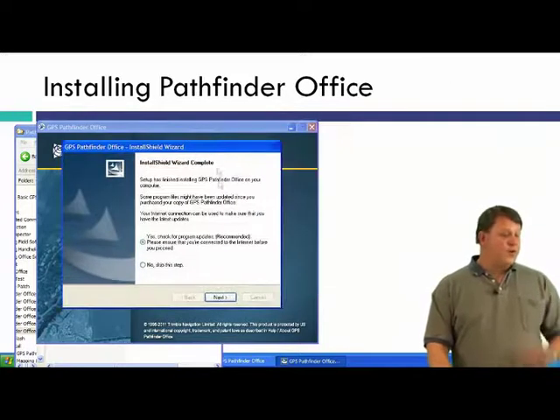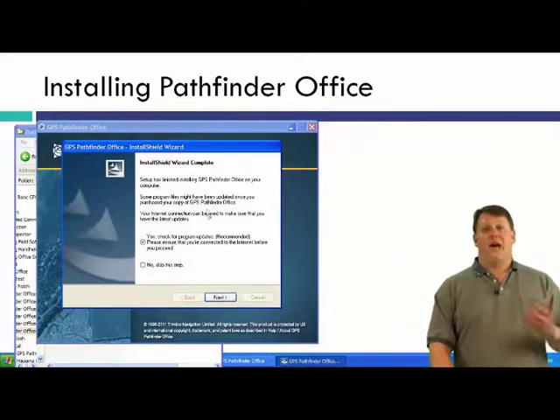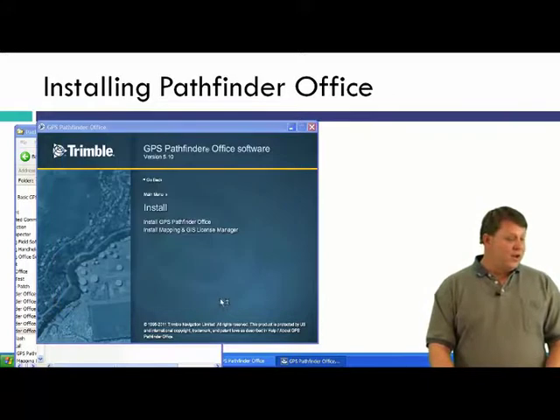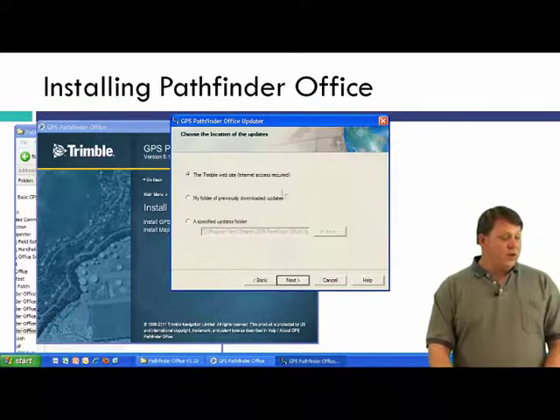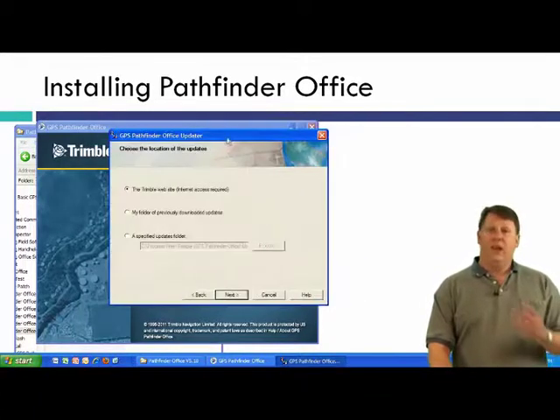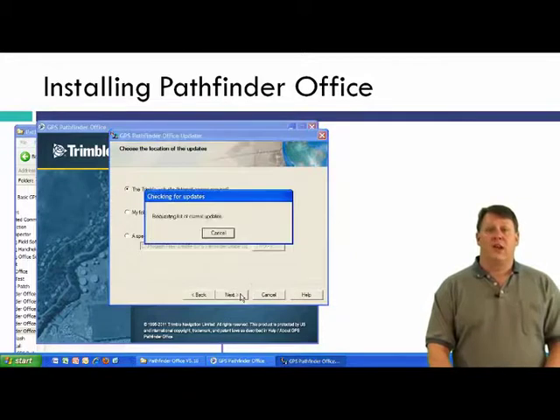First thing we're asked for is, do we want to check for program updates? Absolutely. So we're going to go ahead and click on next here. We're going to check for these program updates. We're going to just go right through this little wizard. Yes, we do have internet access. We're going to click on next.